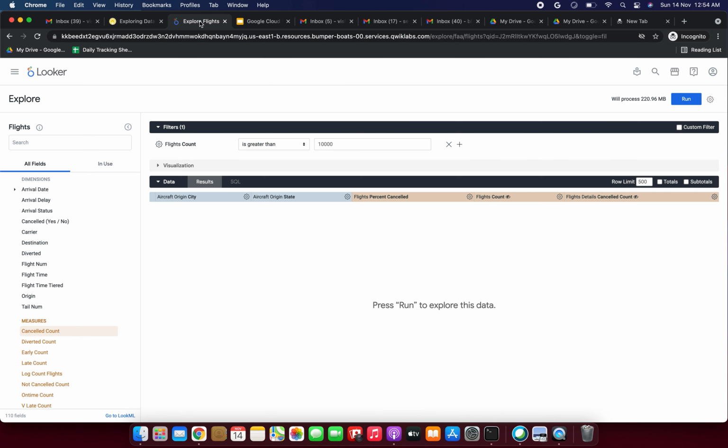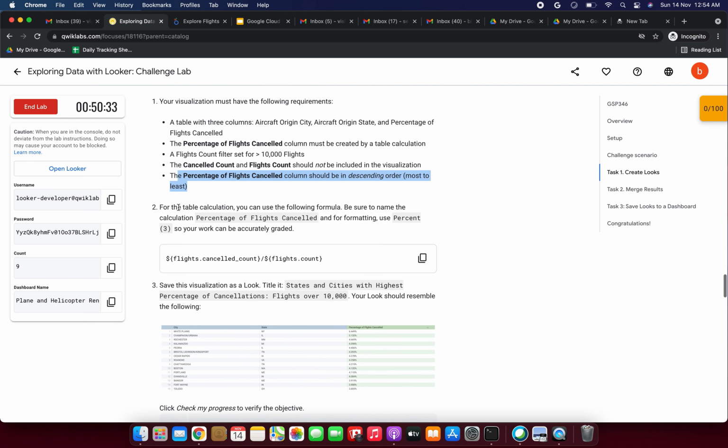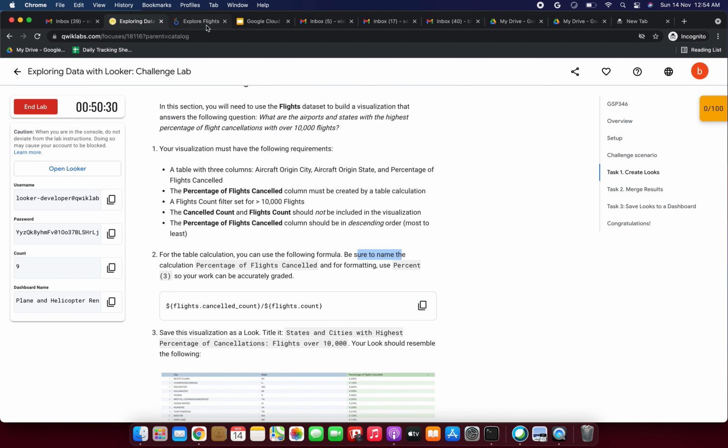This column must be created by the table calculation only. So what we need to do means, now I am clicking this descending sort order. Okay, because the percentage of flights cancelled column should be in the descending order. Okay, so for the table calculation we can use the following formula. So go to that here. So percentage of flight cancellation.